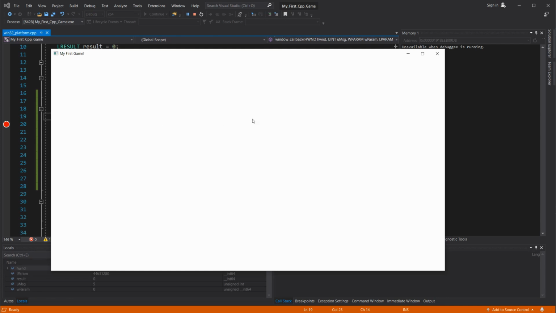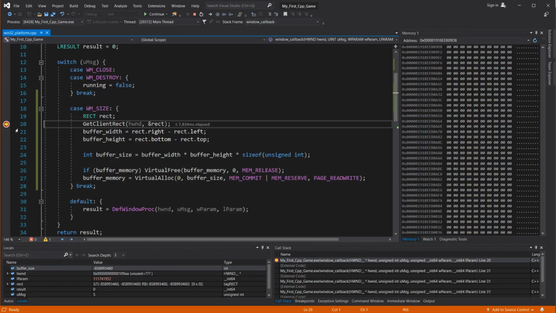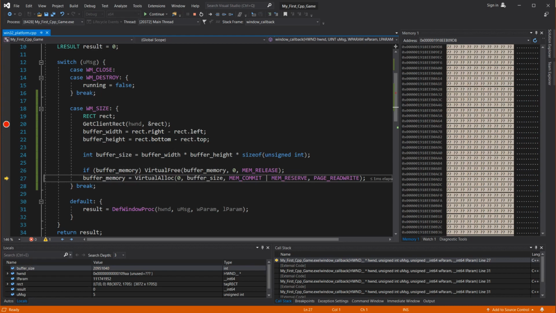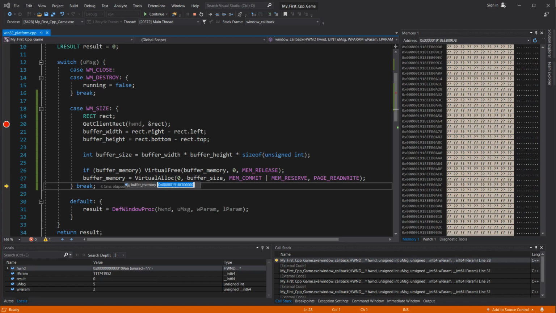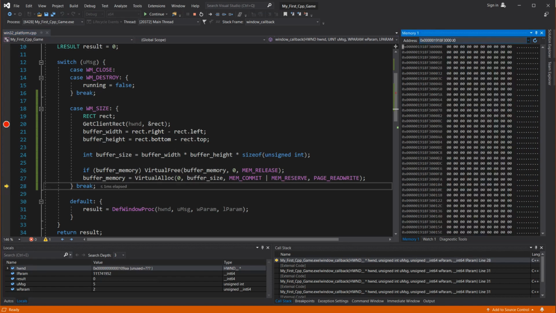Now let's make it full screen. So again, we're going to run the size. We're going to get the new width and the new height, and the new size as well, but this time our memory is already occupied. So first we're going to free the memory. See here in the memory that it changes to not valid in this case, but we're going to allocate again. And the new address we have is already clear for us.